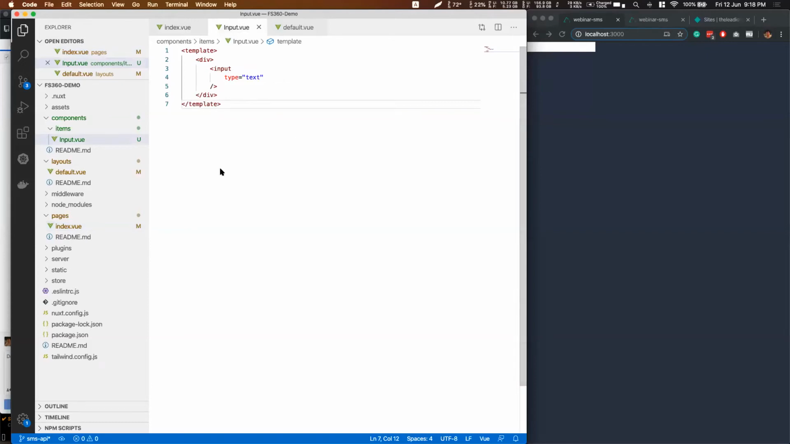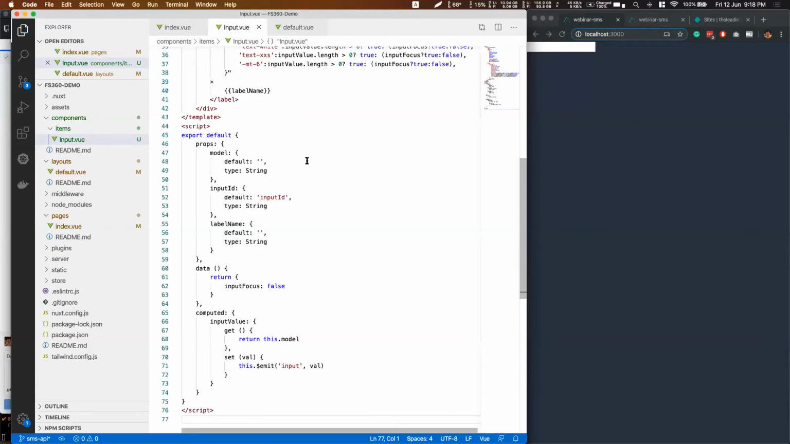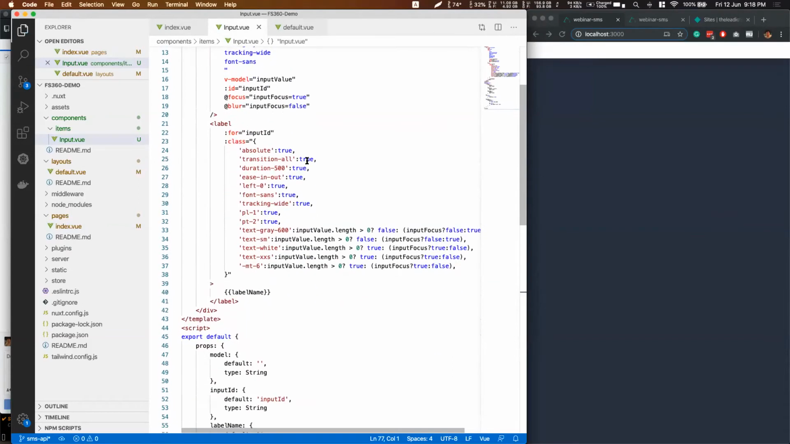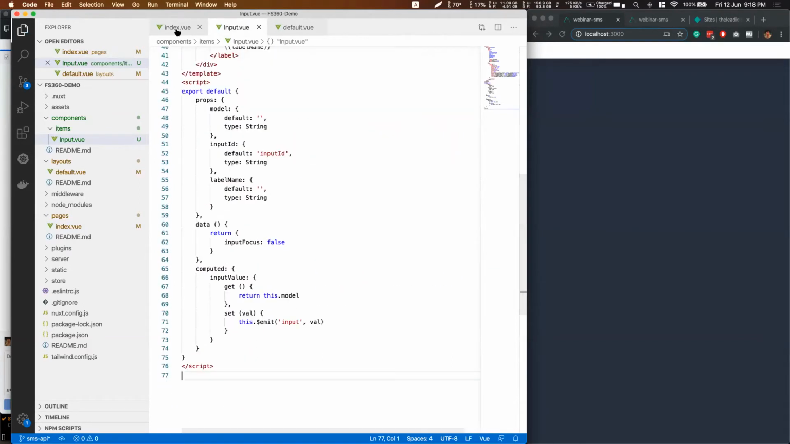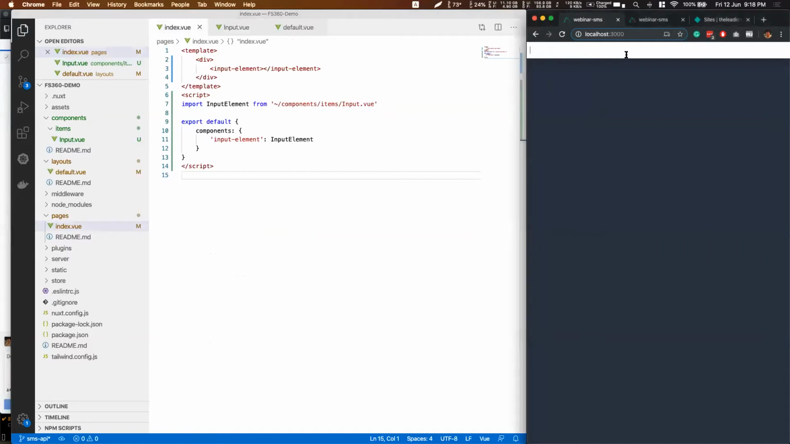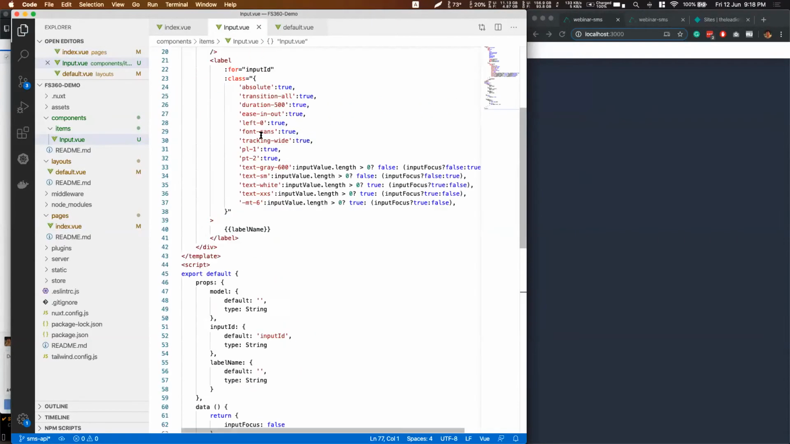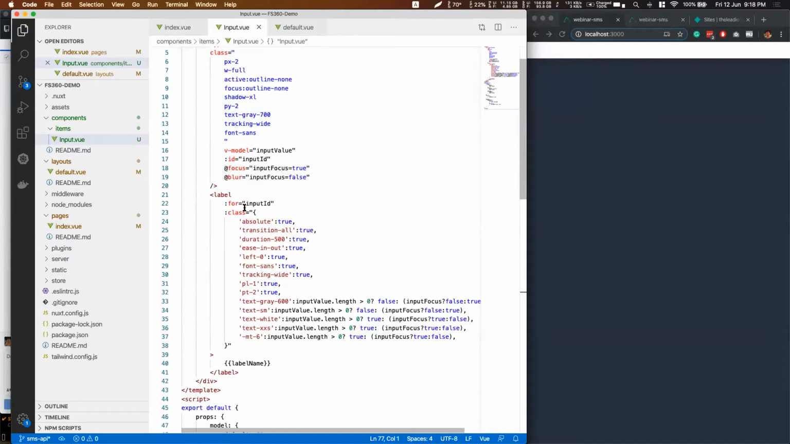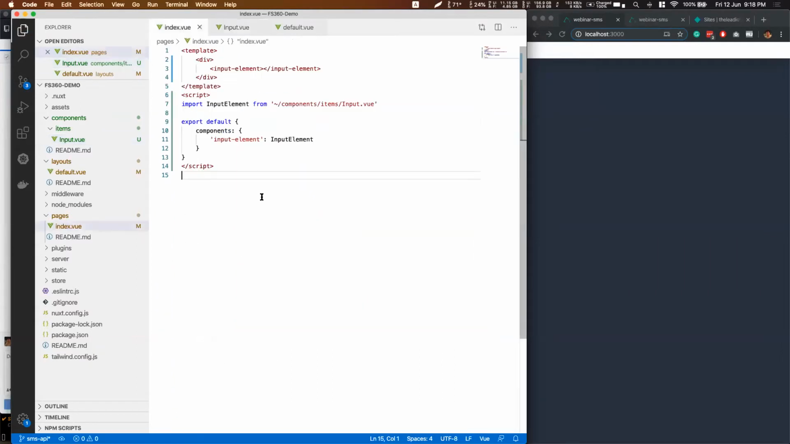Now, for this one, I will just copy and paste because I already built this input component. This is one of the components that we built for our students to use. So you see that I already set up all the classes and the model, everything I set up for you already. I just want you to focus on how you can use the component. Now let's focus on our landing page.